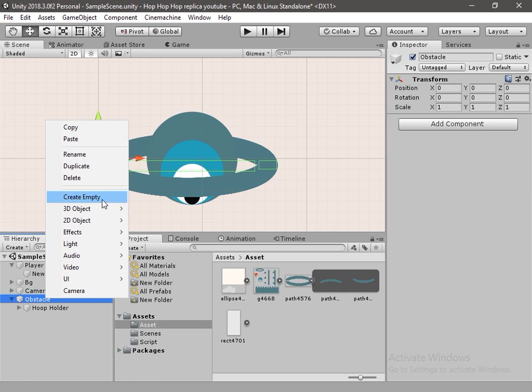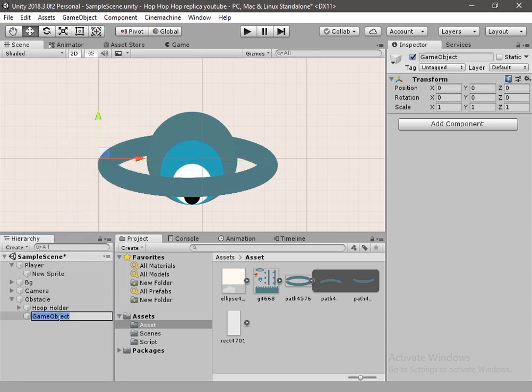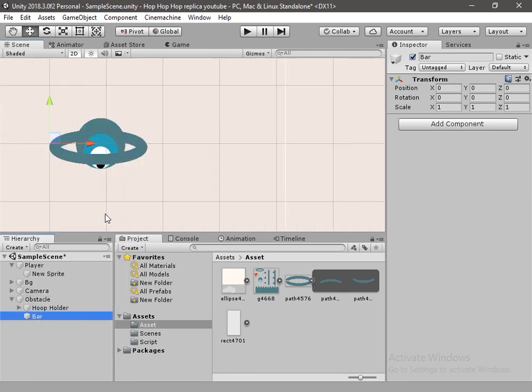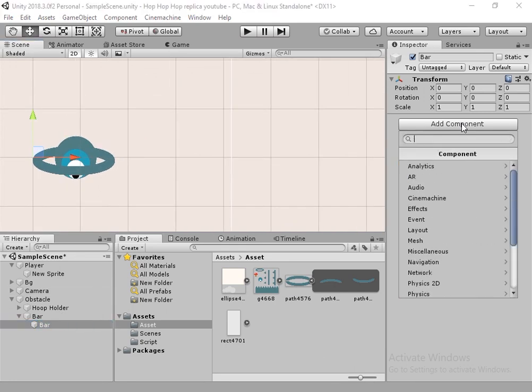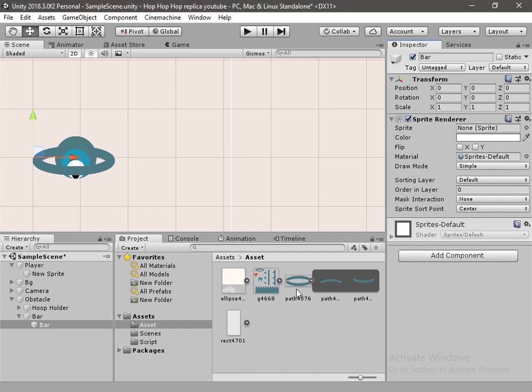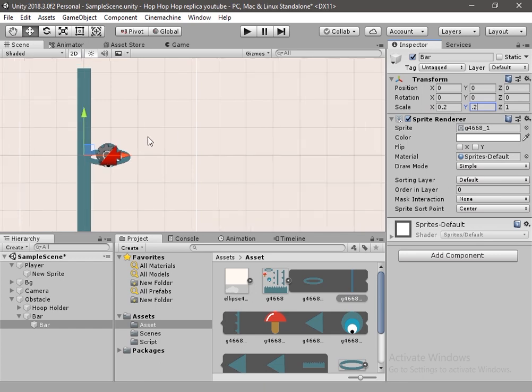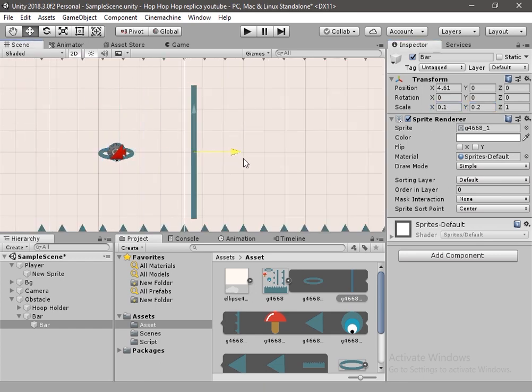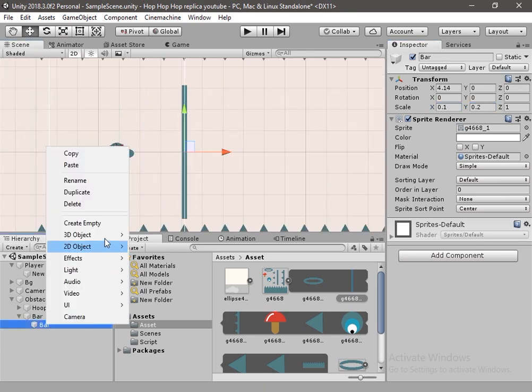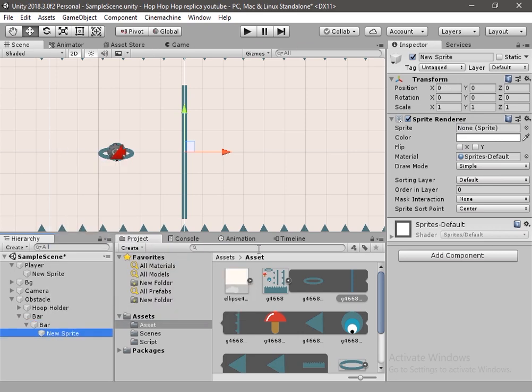Now let's create an empty game object for the bar. I will create a new empty game object which will hold the sprite. Now drag and drop this square sprite inside this and change the scale a little bit. Now create a new 2D sprite game object for the spikes and drag and drop the spike image. Scale down a little bit.